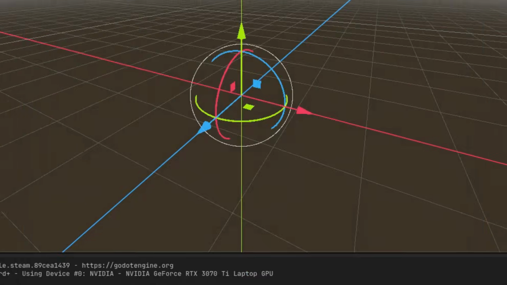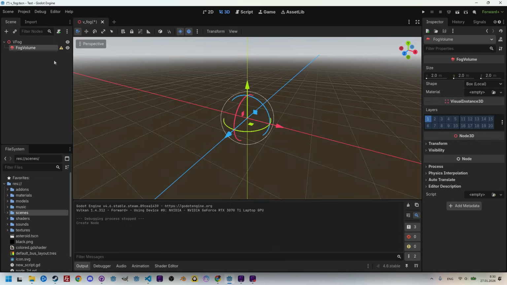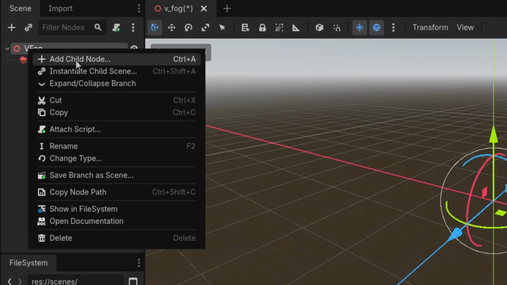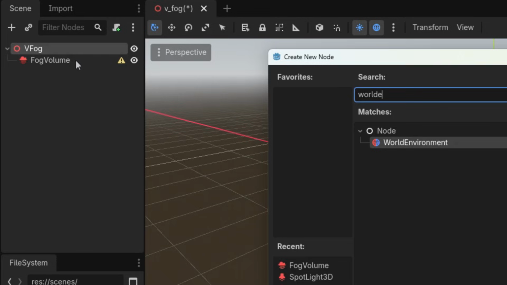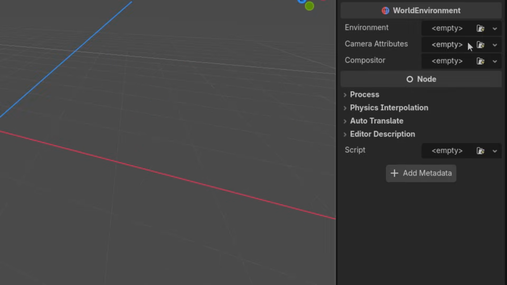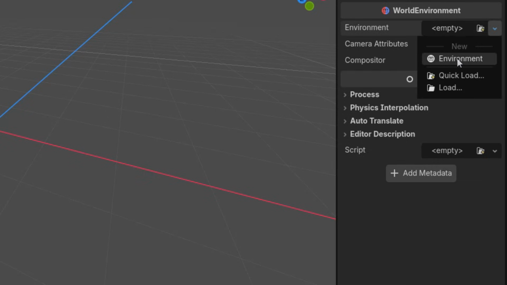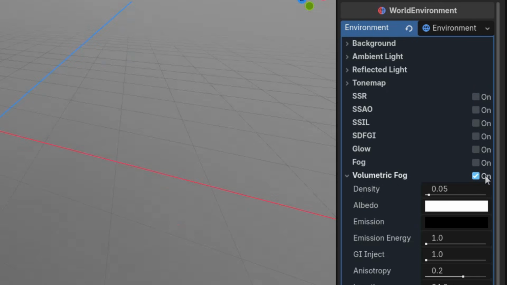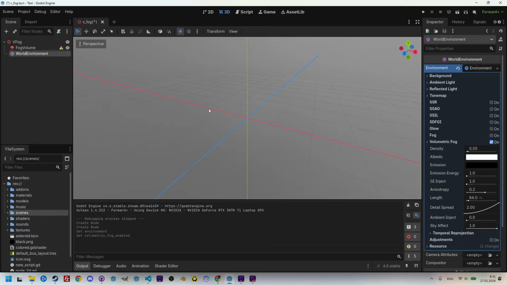Right-clicking the root node, add child node, and let's find fog volume. Here it is, create. And we can immediately see that Godot isn't happy about something. According to the message in the tooltip, even in this case, we need to add a world environment and enable global volumetric fog. So let's do it. Right-clicking, add child node, world environment, and in the inspector, let's create a new environment here. And here it is, volumetric fog. Let's click on it, and it's enabled.